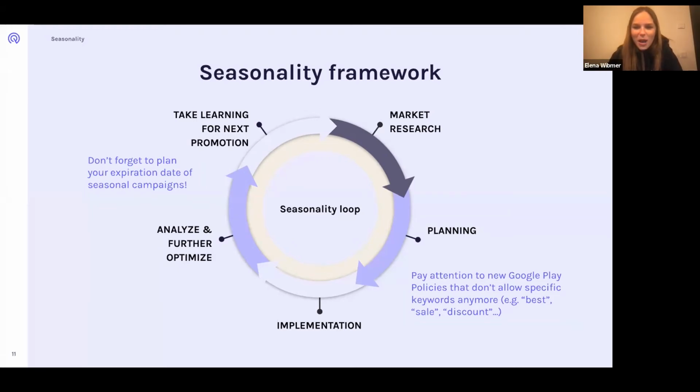Yeah, and then once you have done that great research, you go into the planning phase, where I want to highlight 2 things. First of all, of course, put the dates in your marketing calendar. For that, I have also prepared on the next slide a quick overview of upcoming important holidays, so in case you haven't prepared for them yet or haven't marked them, make sure to put them in your calendar.